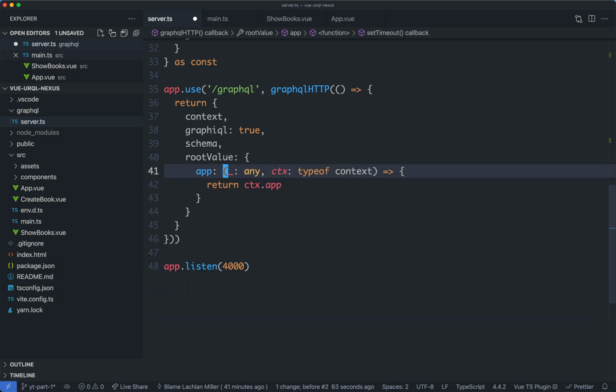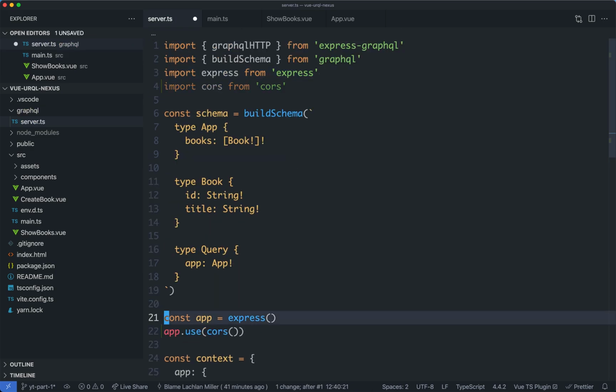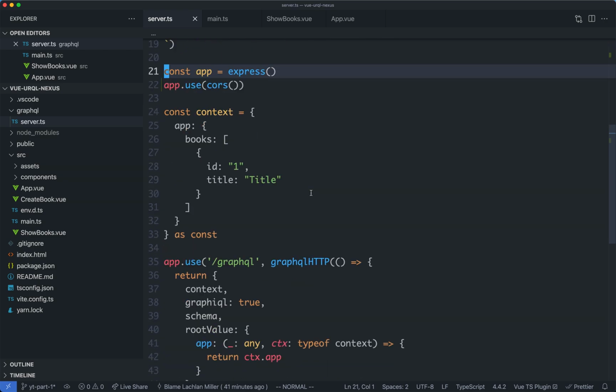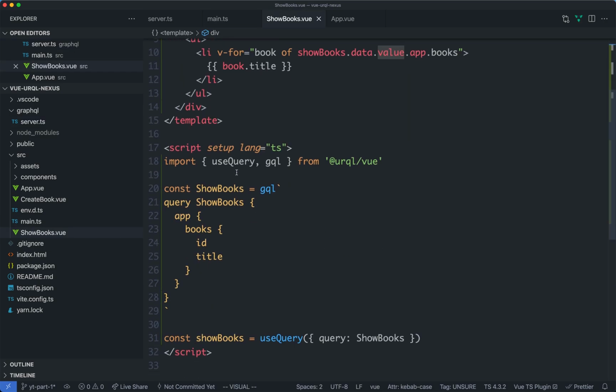So now we've set up our backend and we've also set up our frontend. We've seen how you can use useQuery and gql to declare these tags, and we've also seen a lack of type safety here. We've now duplicated our types again.